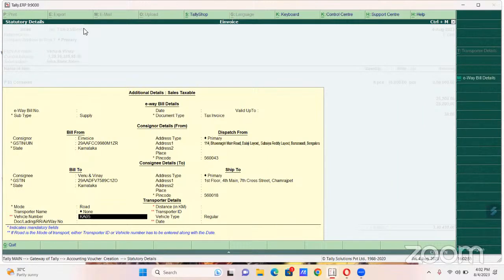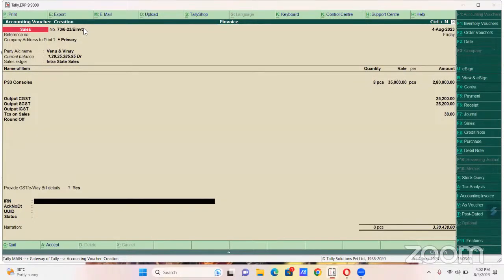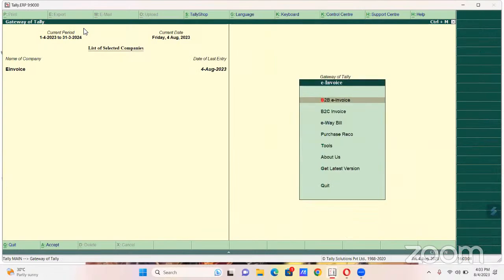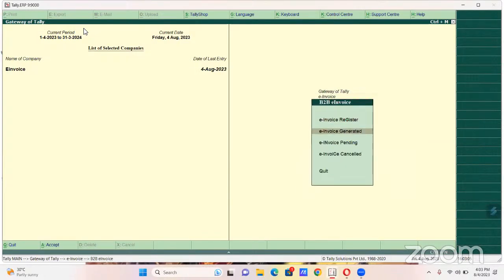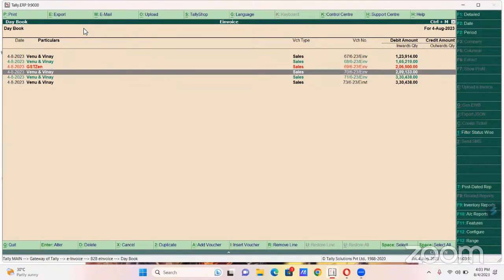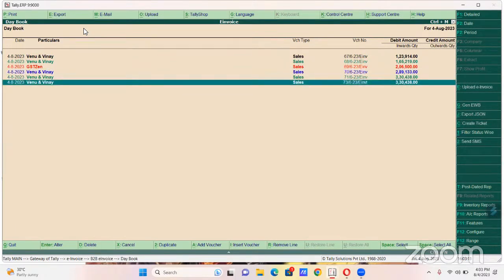So I'll add a vehicle number here and then save this entry. Yeah, so this is the entry which I passed now. Now I'll just select this entry, and on the right hand side, you can see commands: upload e-invoice, generate e-way bill, everything is there. Here, I'll give a command as upload e-invoice.